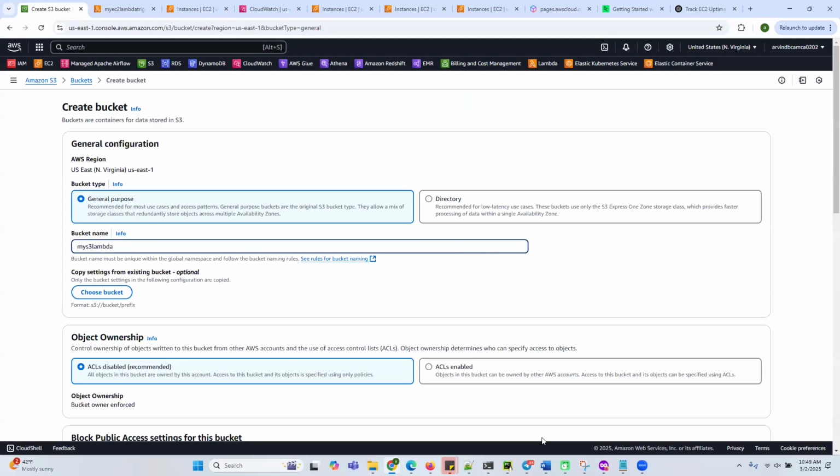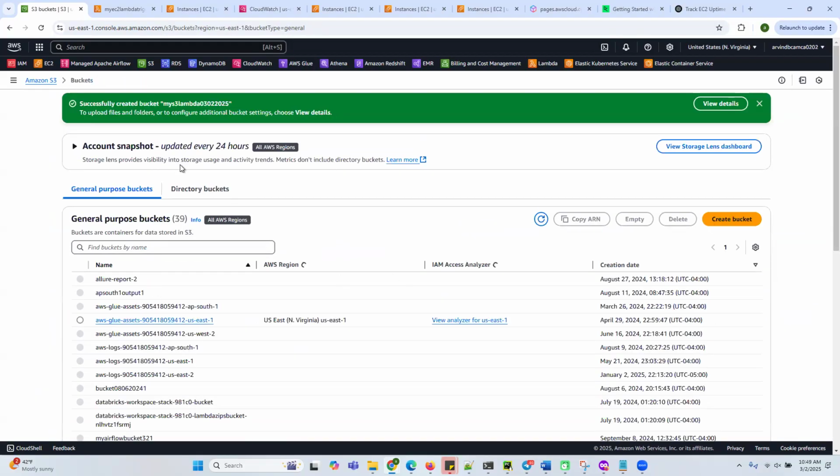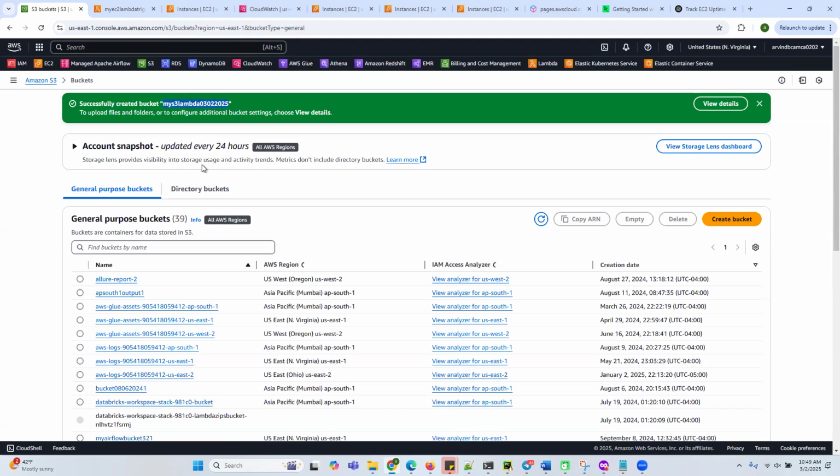S3 lambda 03/02/2025. So I'm creating one bucket. In this bucket, I'm creating one folder.